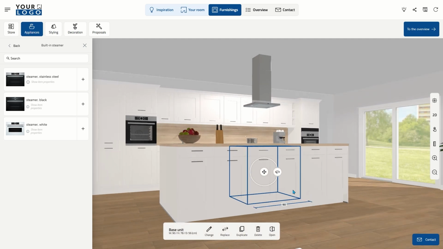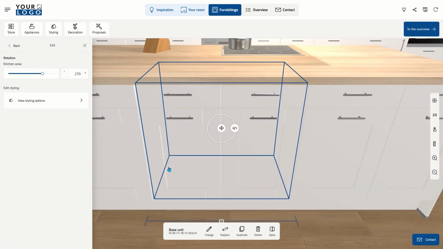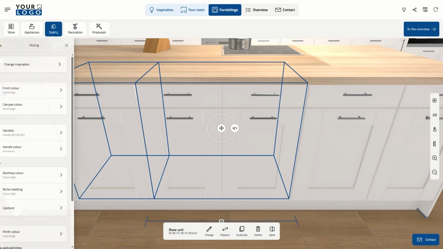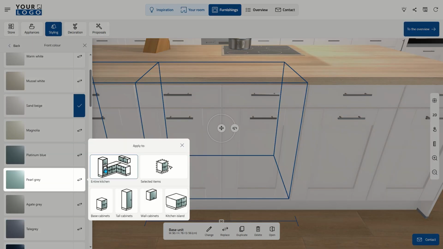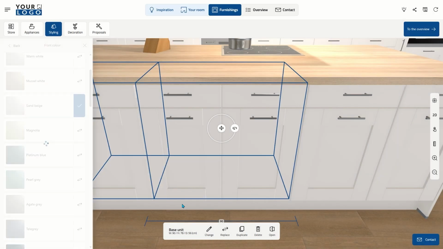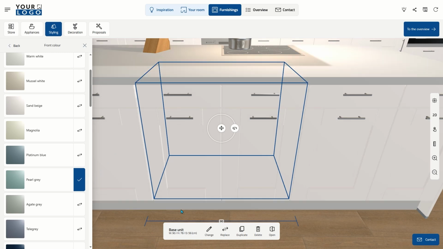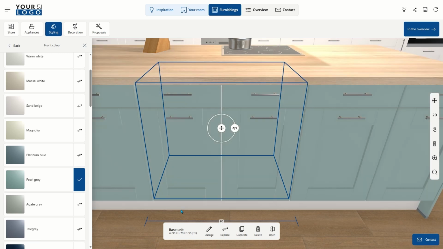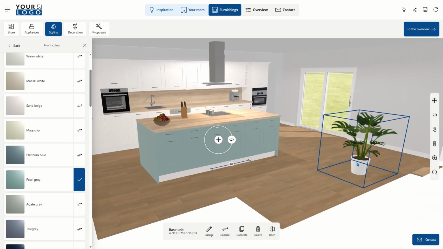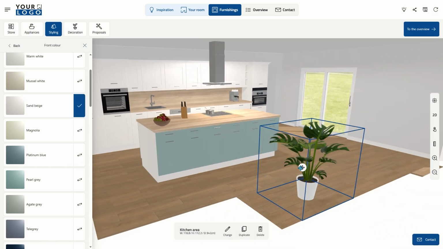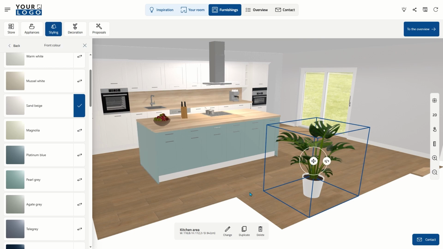The colors can also be adjusted. For example, you may want the island in a different color. To do this, select a cabinet on the island, click on Change, and you can change the color at the top left in the styling area. You will be asked whether you only want to change the color of the selected cabinet or whether you would like to change the color for the entire island, for example. The decorative items are present from the start, but you can also change or add them at any point.